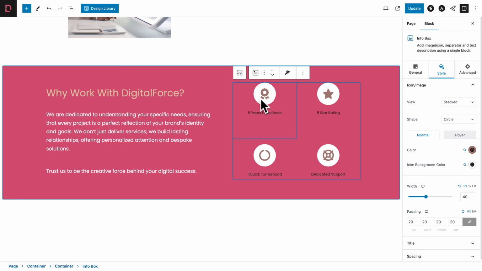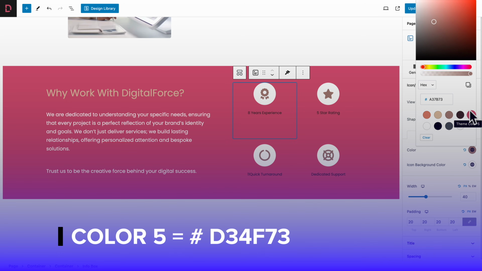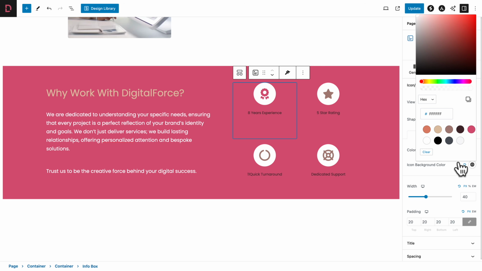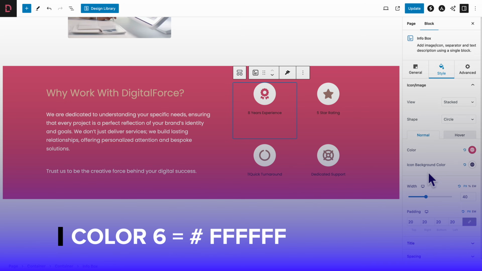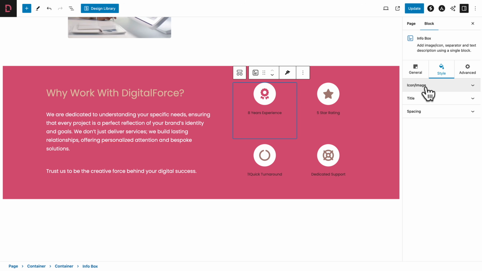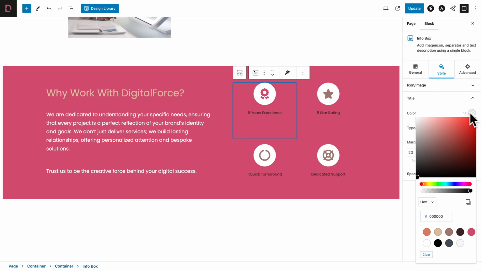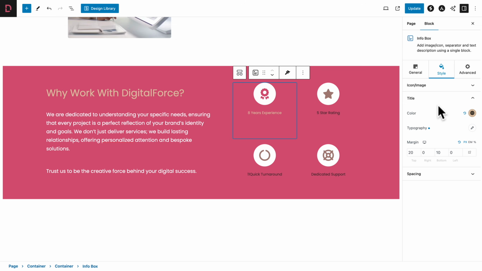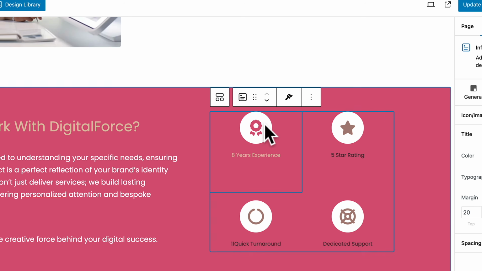Next, let me select this block, then go to style. And where you see normal color, you want to select color number 5. And the icon background color should be set to color number 6. Next, collapse the icon image subtab and open the title subtab. Click on color and select color number 2. Let me close this. And now I'm going to use the floating toolbar just above my icon here.